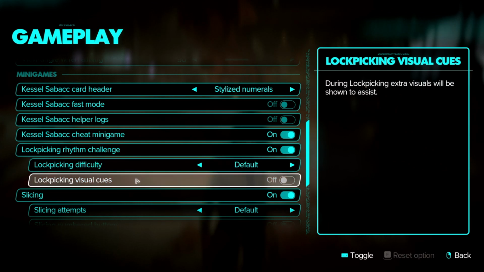Lockpicking visual clues, you can have this set to on. Basically, during lockpicking, extra visuals will be shown to assist. I imagine that's just going to give you an idea of when the rhythm's going to come to give you time to react, whereas when it's off, you don't get that time.